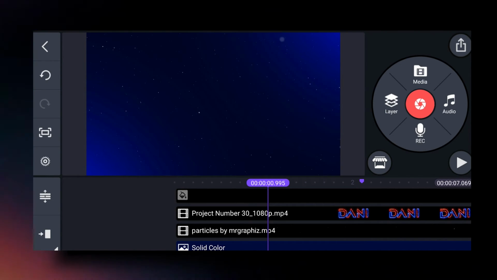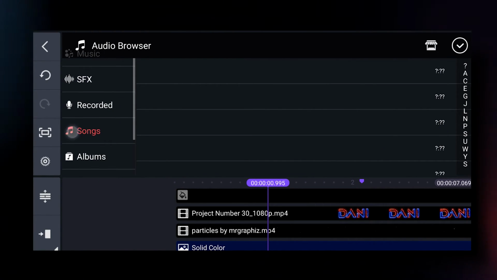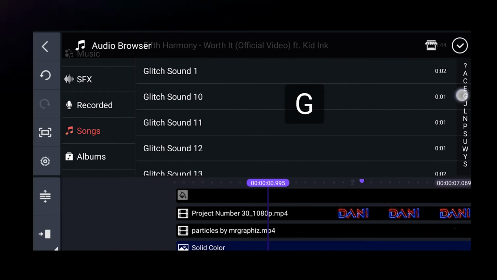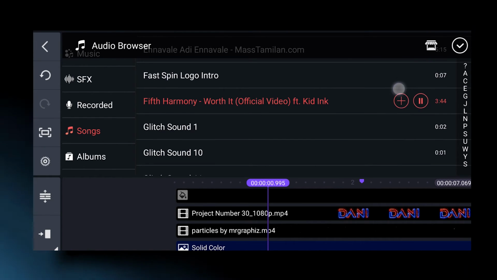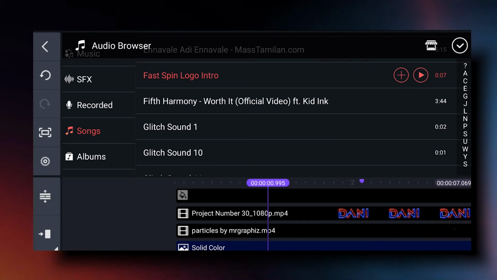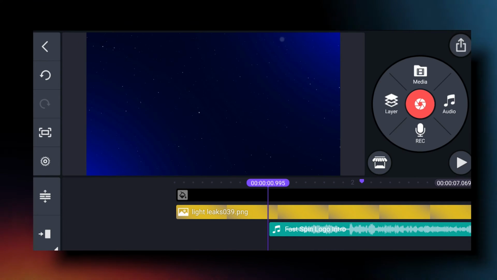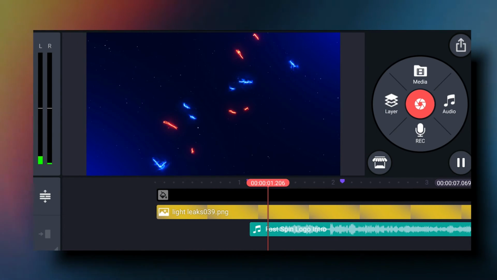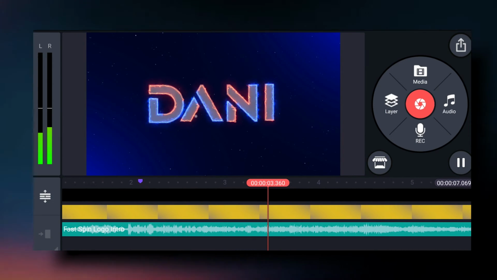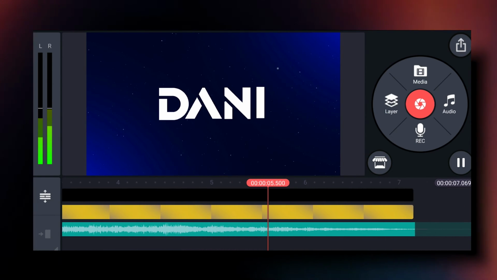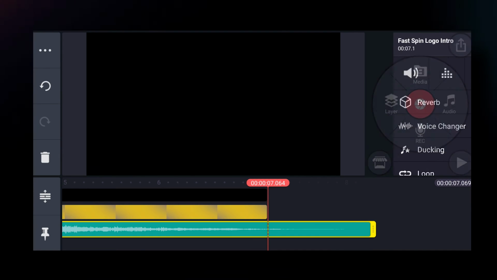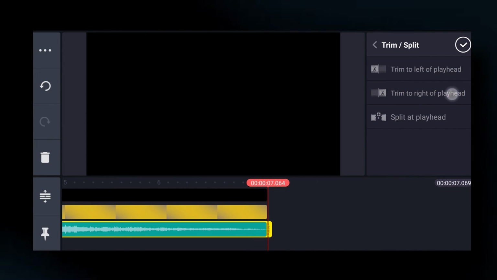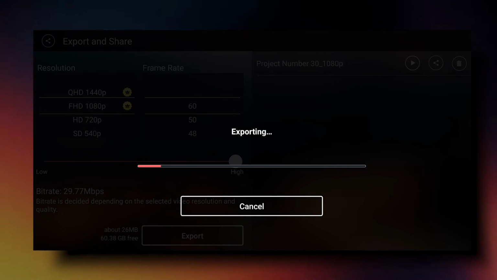Now come to the 1 second mark and add the audio for the intro. You will find a link for each and every single element that I have used in this video in the description box. Now after I have done all this, delete the extra part of the audio and just simply export it.